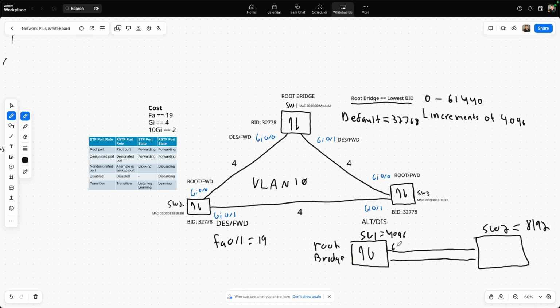And let's say this is gig 0/1. This is gig 0/2. This is gig 0/1. And this is gig 0/2. Well, we know the root bridge. Our interfaces are going to all be designated, right? We don't have to worry about that.